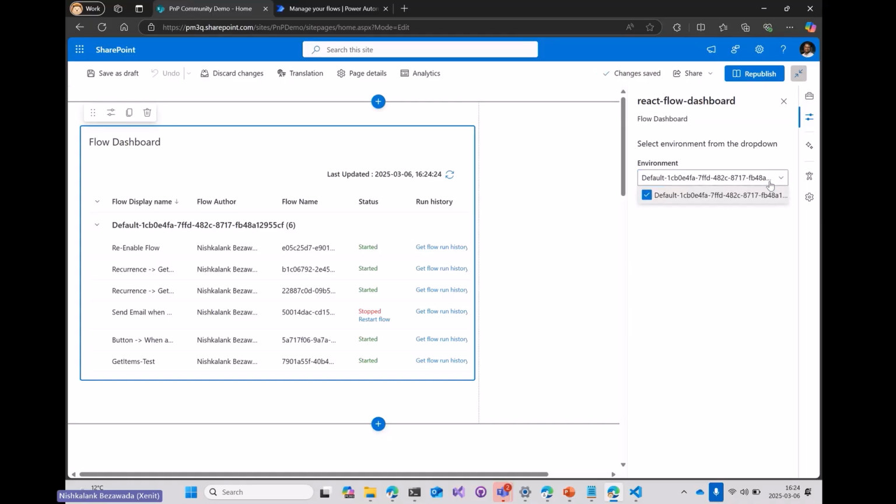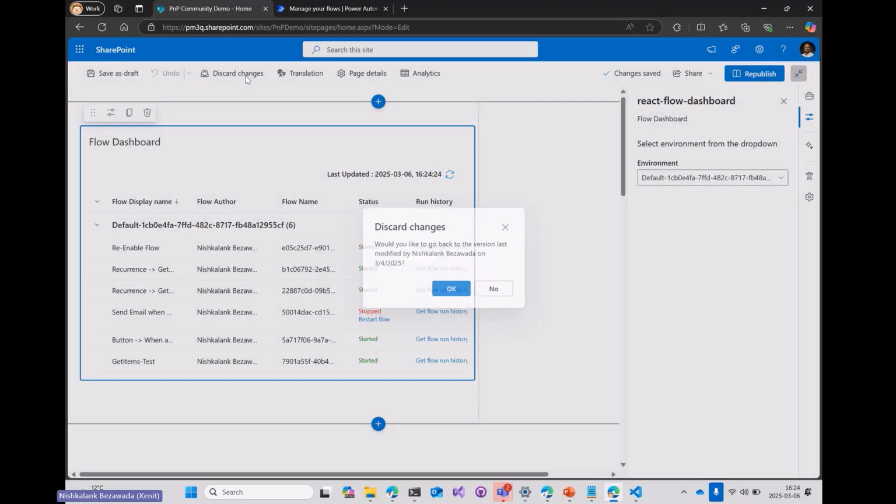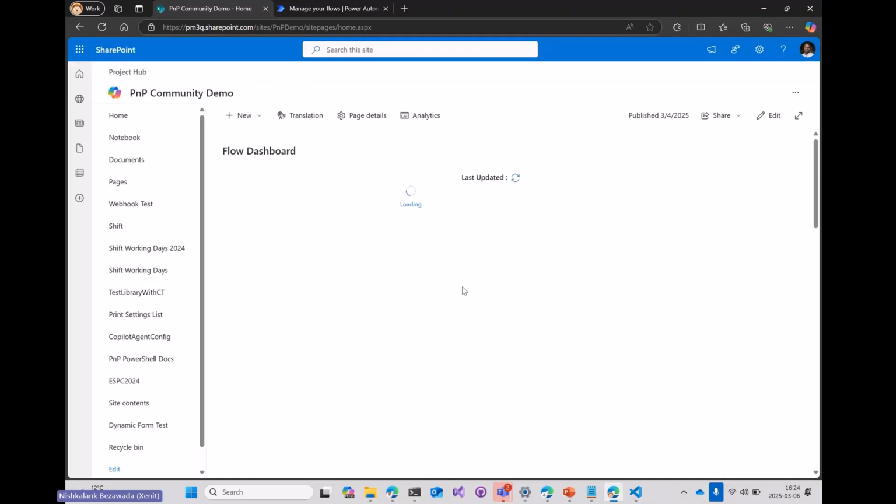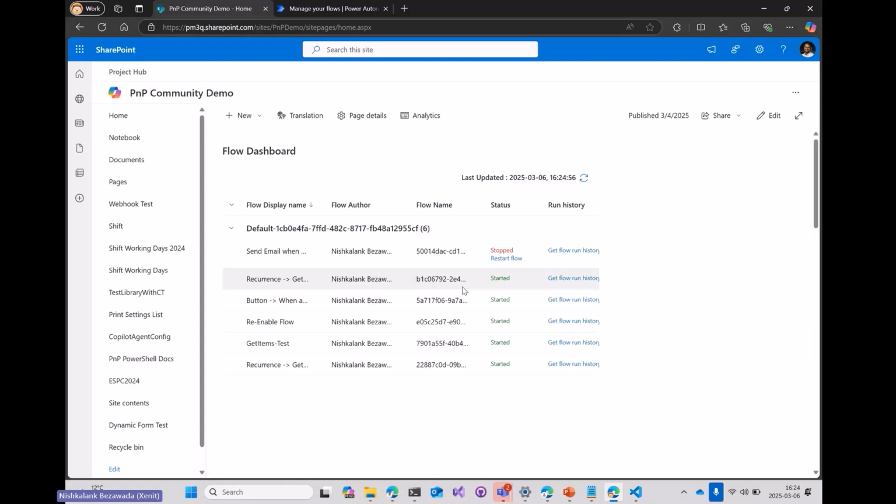This is a multi-select dropdown, which lists all the environments available. I only have one environment listed and it is selected. Those who have multiple environments will have the possibility to have multiple environments listed there. The selected environments are then sent to the web part, which then fetches all the available flows and their properties in the environments.